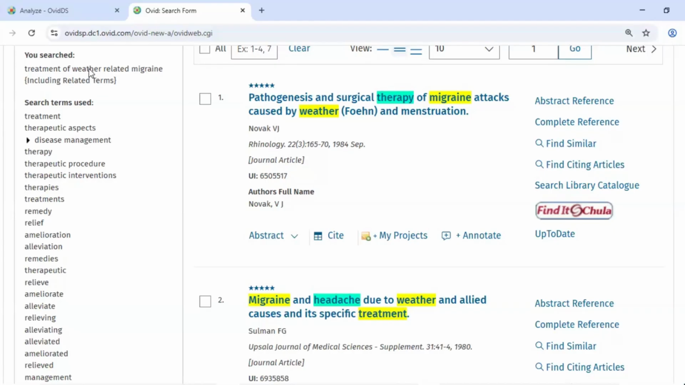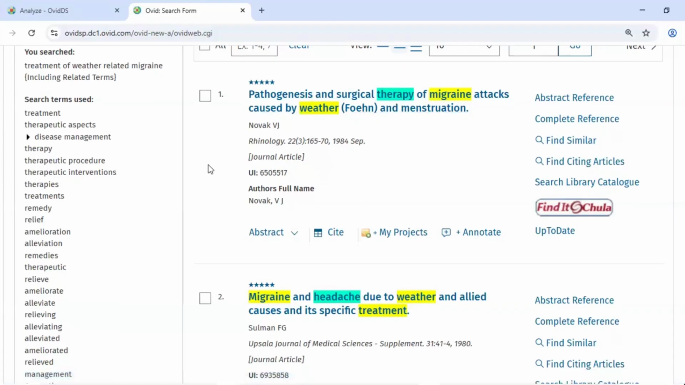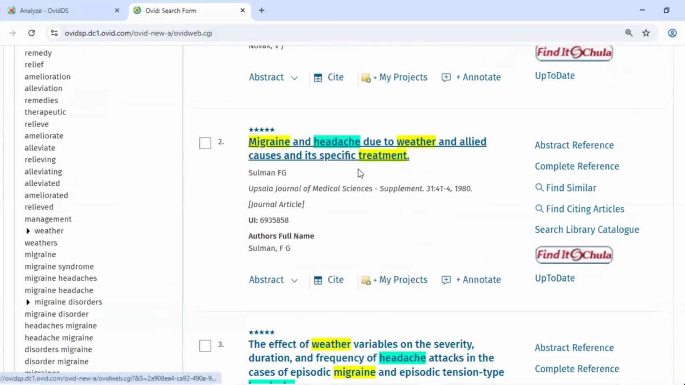That question mentioned weather. So when we see weather here, it's in yellow. We talked about migraine, so also yellow there. We talked about treatment. Treatment and therapy are probably very similar. But this is why it's blue. It doesn't just exactly match what I've typed in. It's extending that idea. It's using that lexicon. This is the effect of the lexicon that we see here. Headache is very much like migraine, so it's blue.